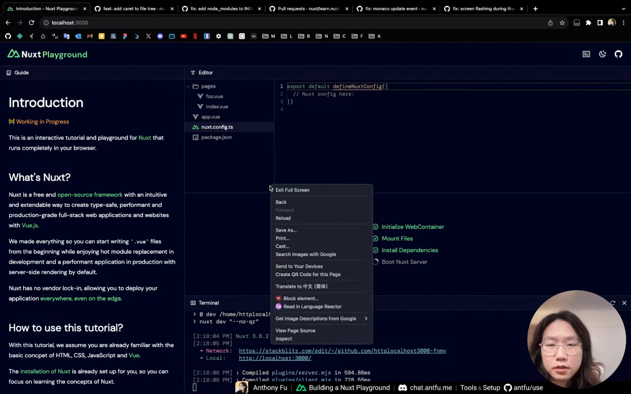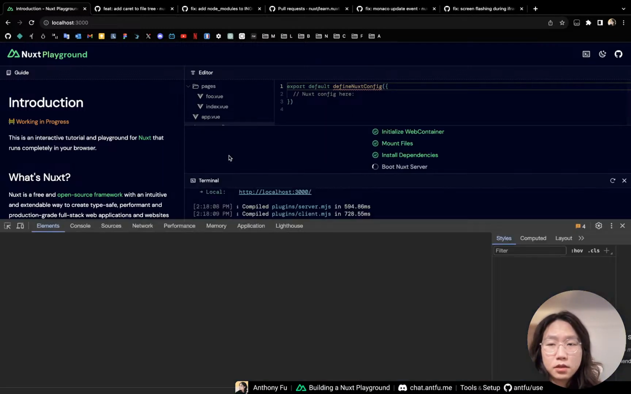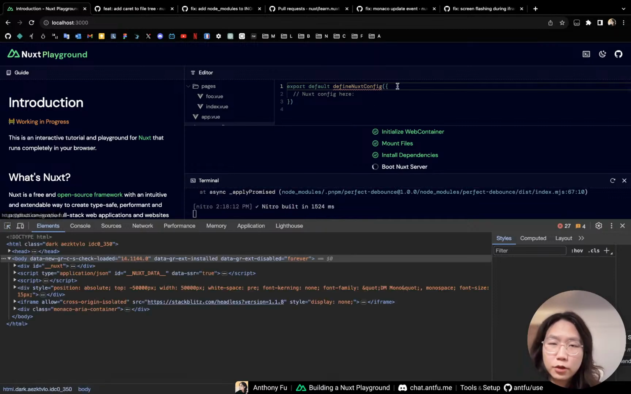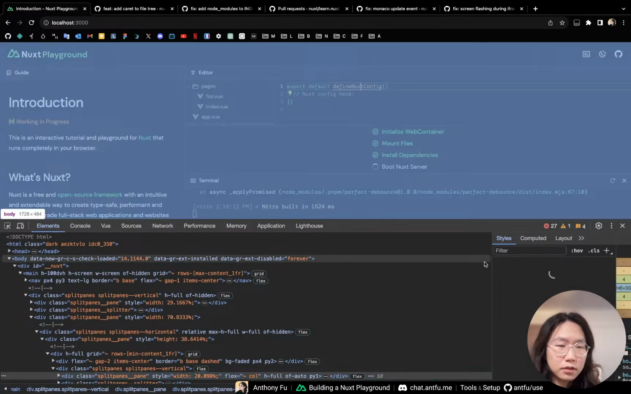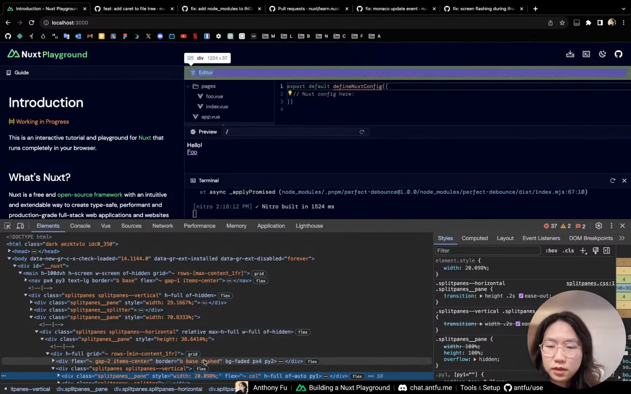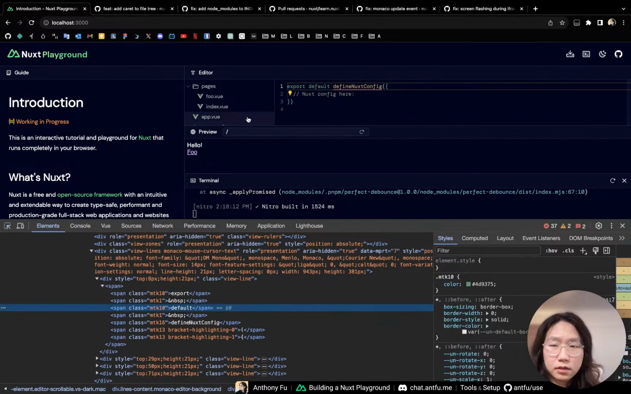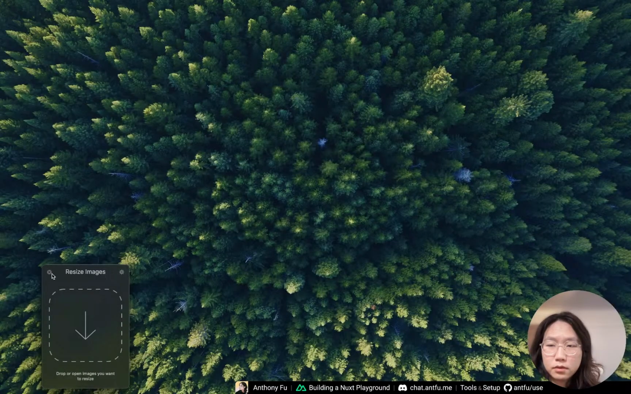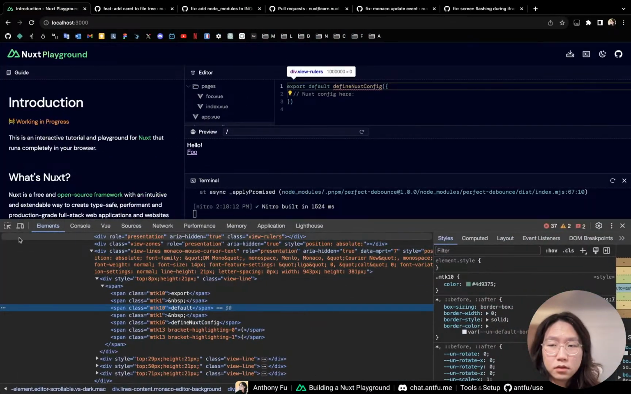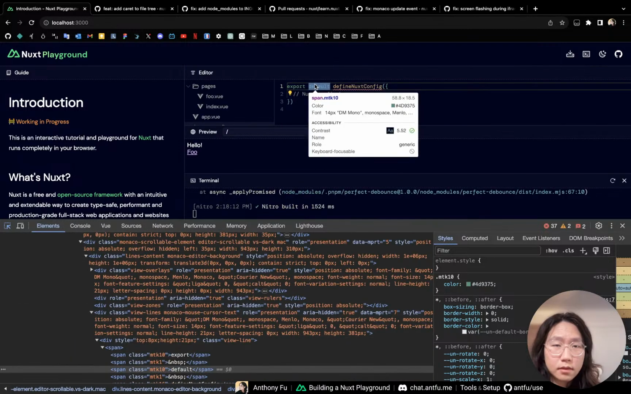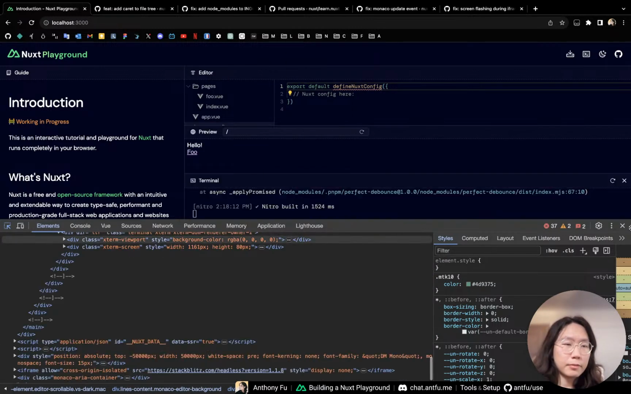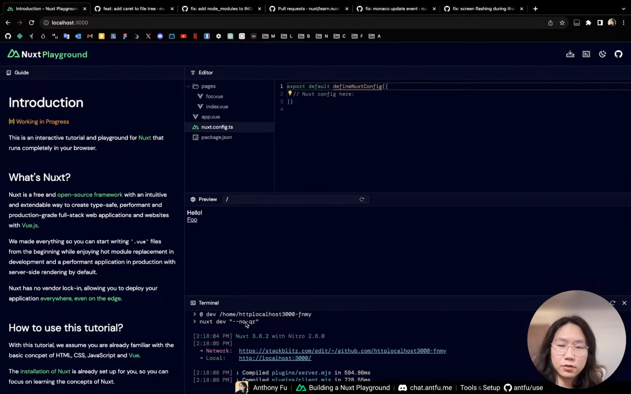Because we already installed the font, the web fonts in our environment, it should be using the font we want. Wait, what is this thing? Yeah, it says it's DM Mono, which is good. And that means the font will be matching with the rest of our terminal and our documentation.